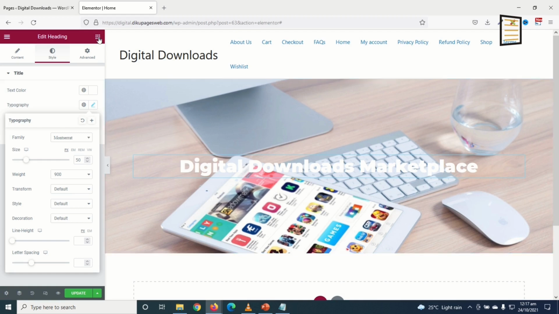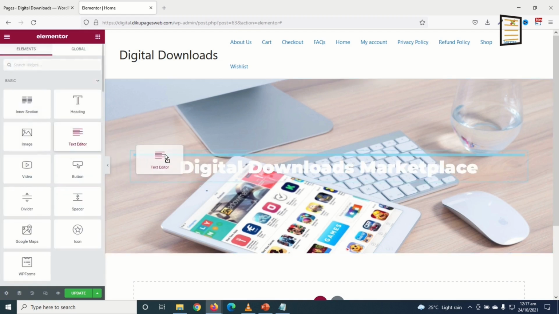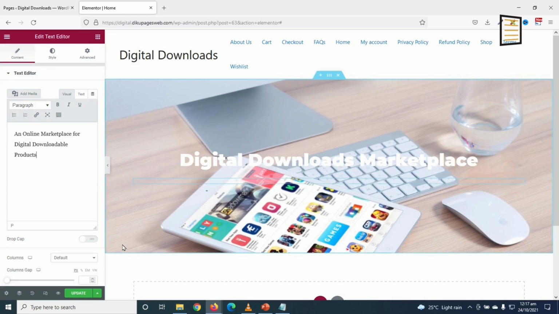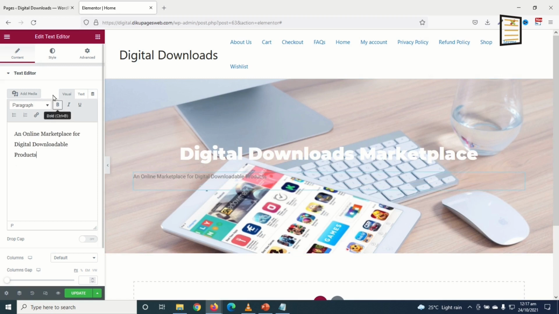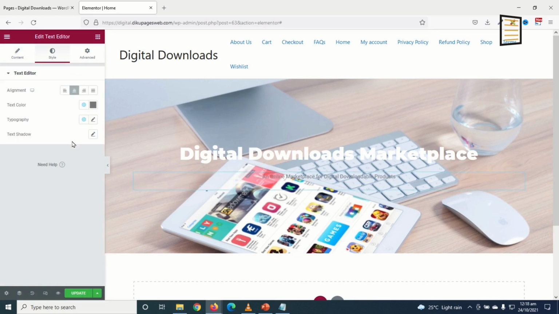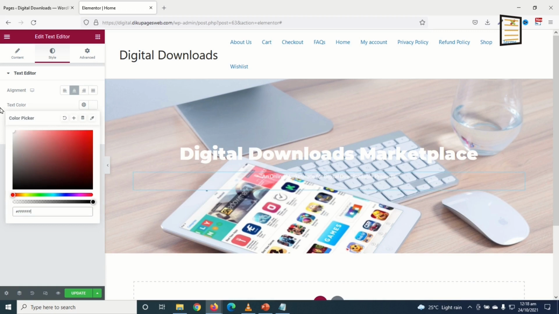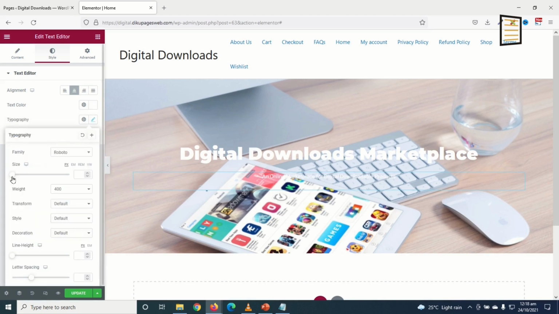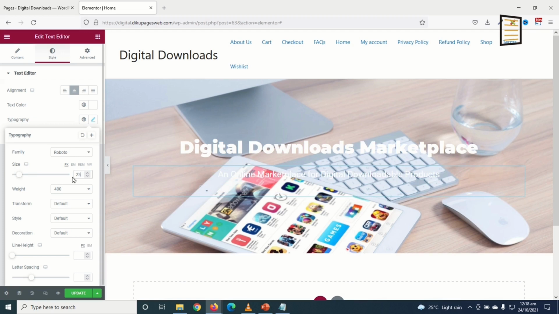Next, I go back to elements again, and I drag in the text editor, and I'll edit it from here. So I remove all this, and I'll go ahead and enter my text. I'll go to style, center it, text color, I change it to white, and then the size, I increase it a bit. I'll make it 25. Perfect.